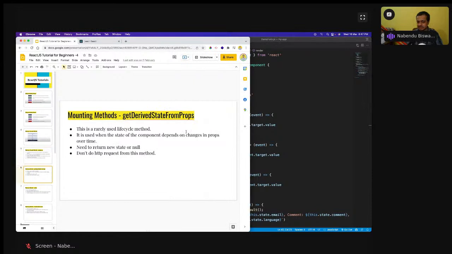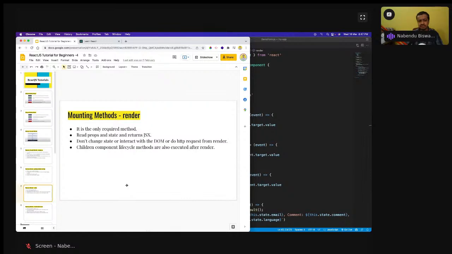Then the get derived state from props method is a rarely used lifecycle method. We don't use it that much. It is used when the state of the component depends upon changes in props over time. We're not going to use it much. It needs to return a new state or null. Then we have the mounting method render.